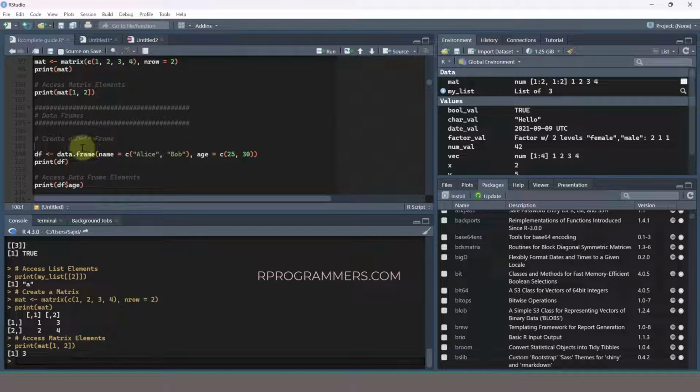Now let me write the syntax of the data frame. data.frame is basically the function that is used to create the data frame. In it, we specify the name of the column and the values that are going to be in it. In the same manner, we can write the second column and its values. We can add as many columns as we want.